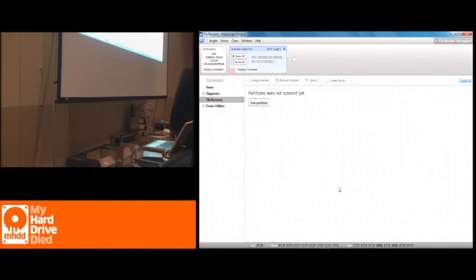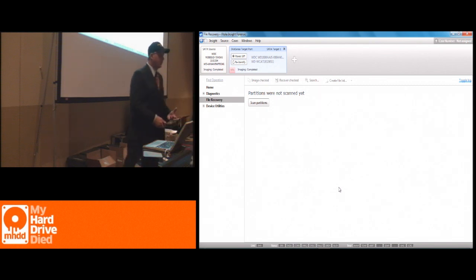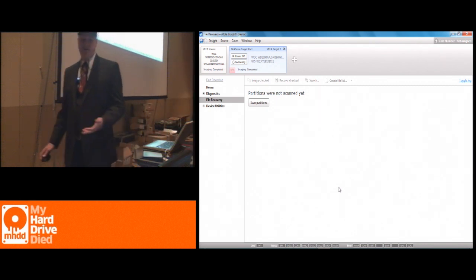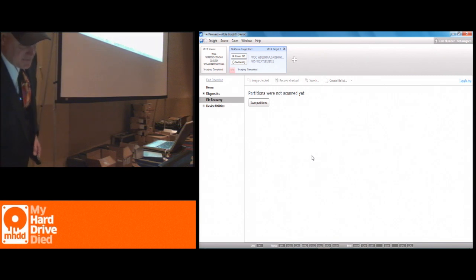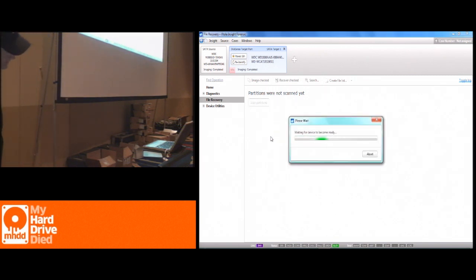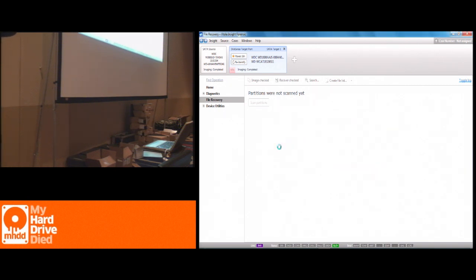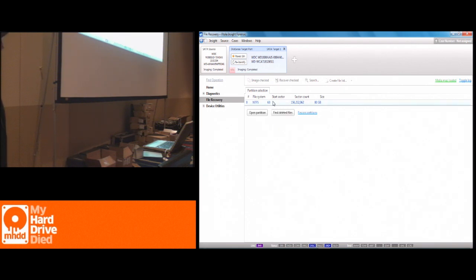But, so now we're going to scan for a partition. So this is the part where it's going to say, oh, do I have NTFS? Do I have HFS? Do I have a Mac? So hit scan for partition. So it'll look at the drive. It's going to read that partition table. And magically, we have a NTFS partition. Hit that. Click on it so that it's highlighted. And then say open partition.